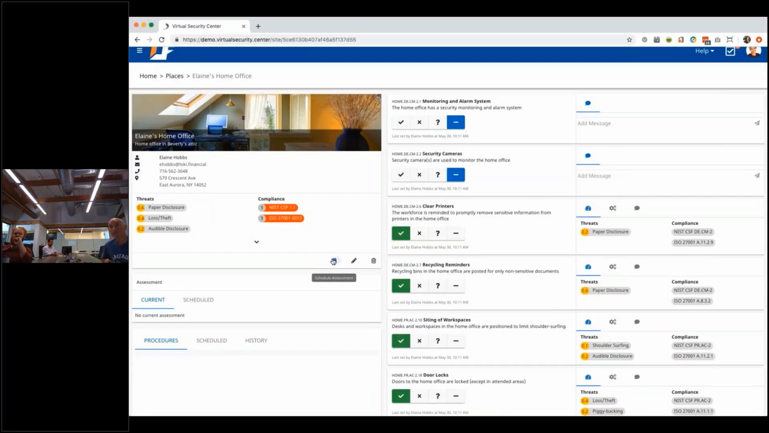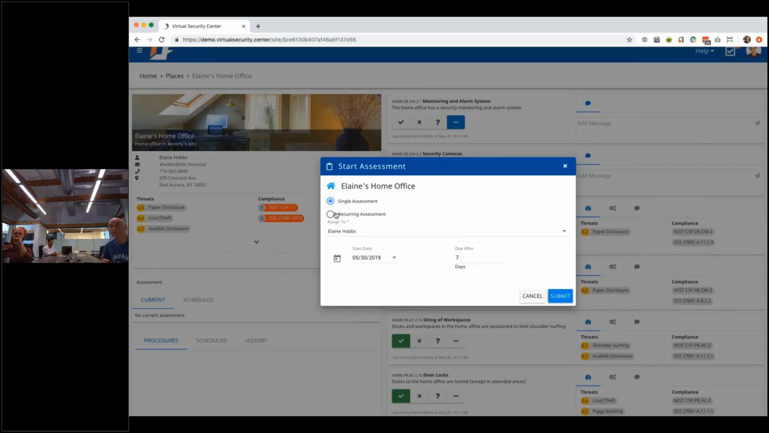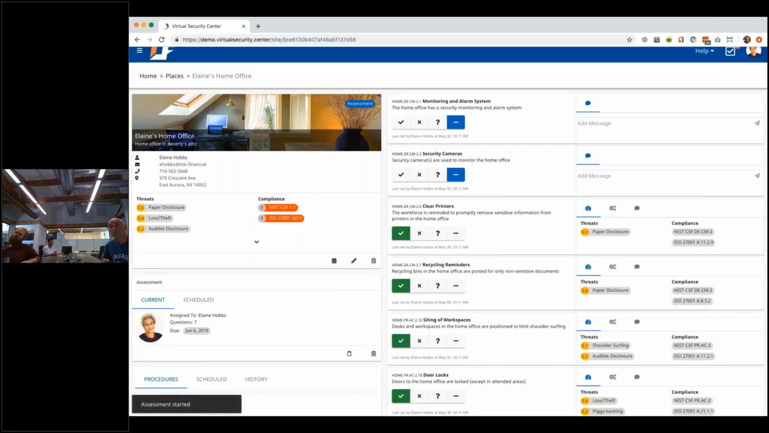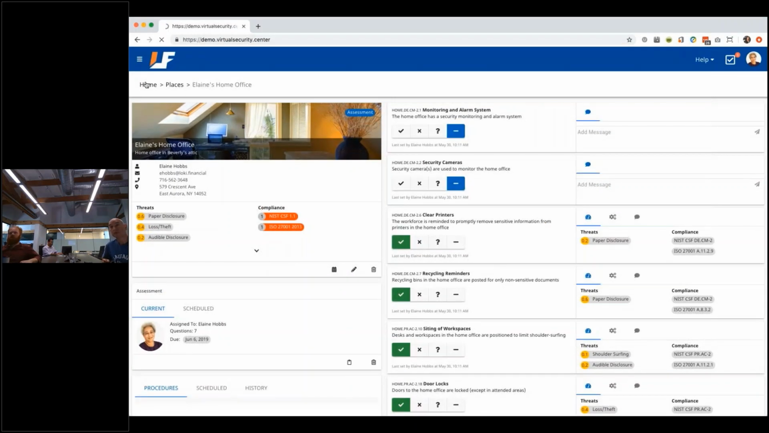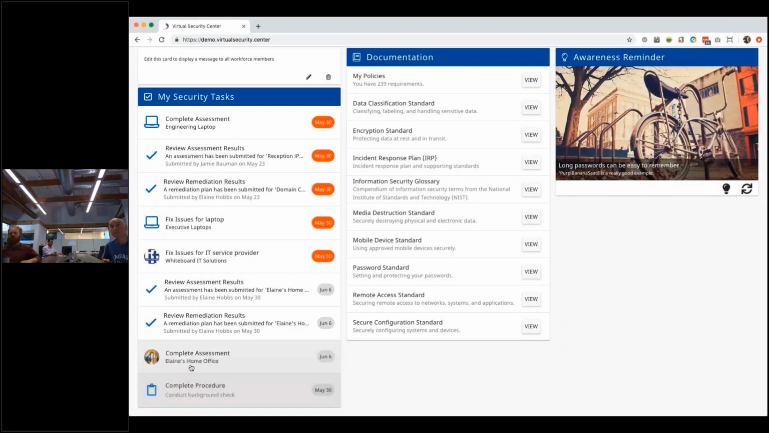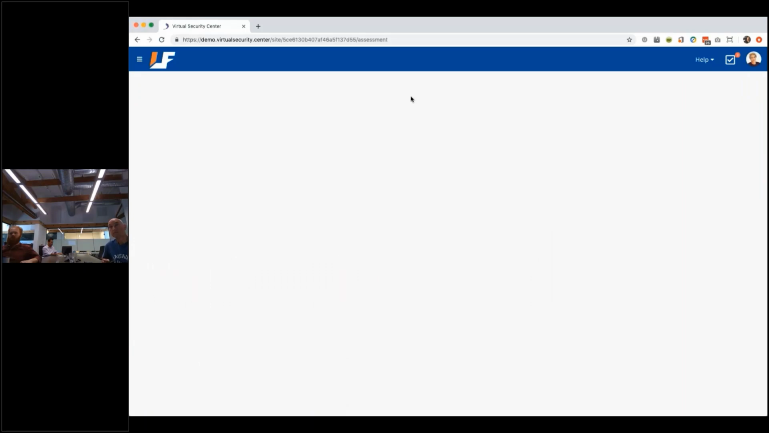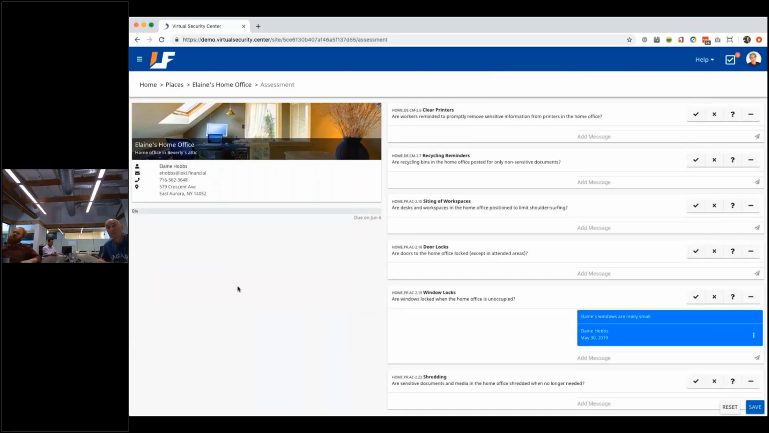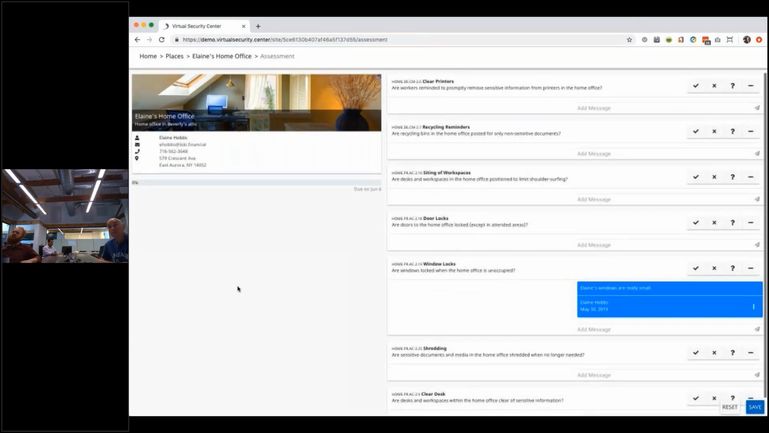And so as we were walking through the demo earlier, we actually went through and did these changes. Basically what we did was we said, let's go ahead and send an assessment to somebody. So I'll send an assessment out. Now if I checked my email, there's an email that arrived in my inbox for Elaine, telling her that she's got a new assessment to do. If I go to my security tasks, we'll find the assessment for home office. So we take a look at that. This is the assessment that came up.